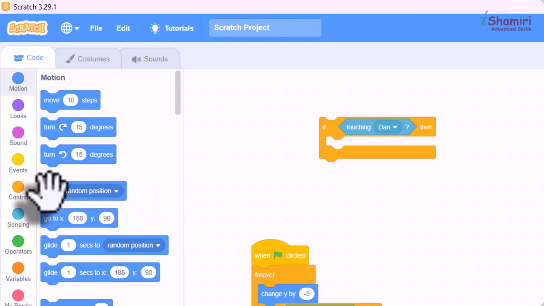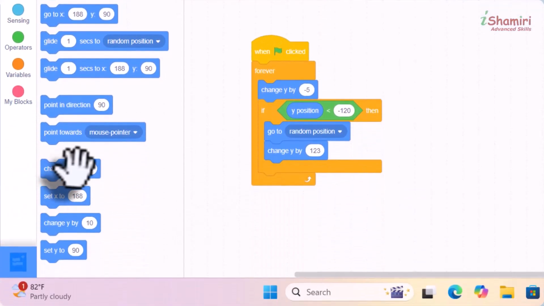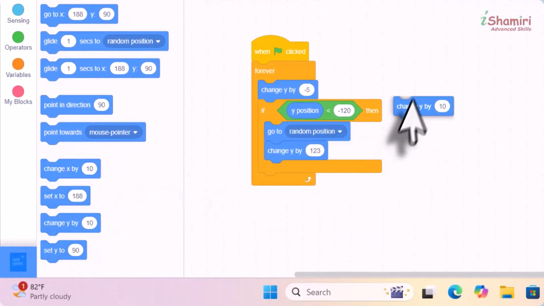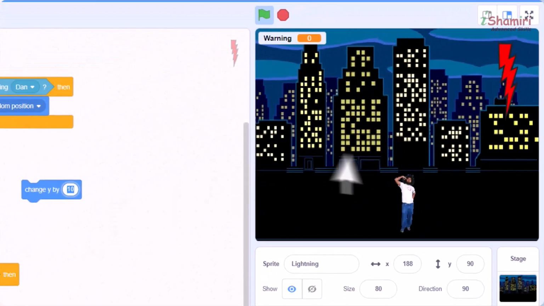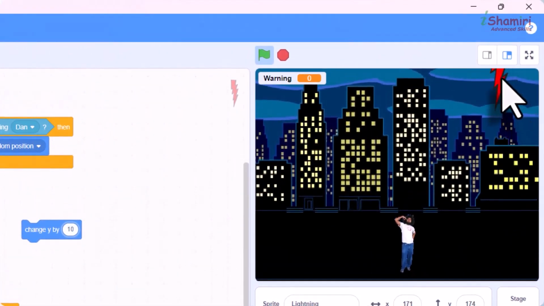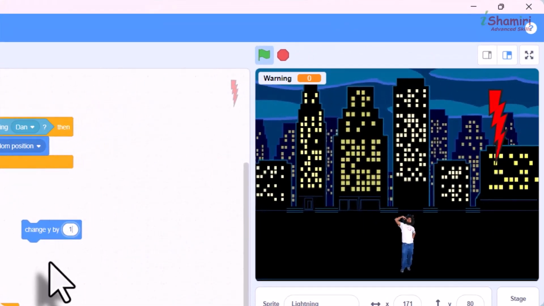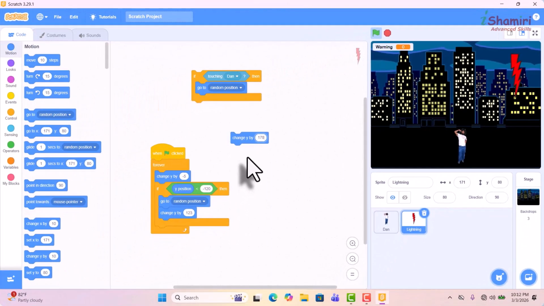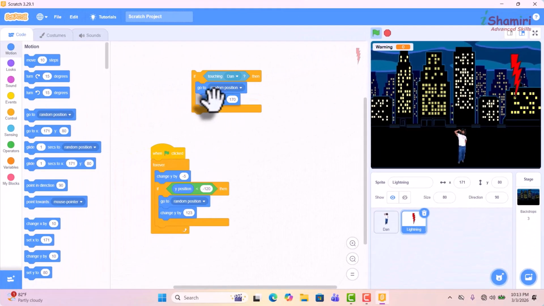We can have the movement to go to a random position. Then we can change y as usual. In the previous case, we can change y by, because when you move this up by around 170, because we like to initialize the sprite, the lightning, to go all the way up to a random position. So go to a random position, then change y by 170. It will go all the way up.